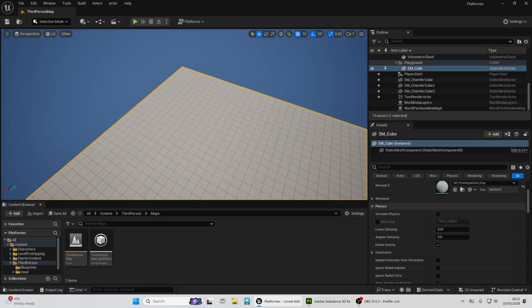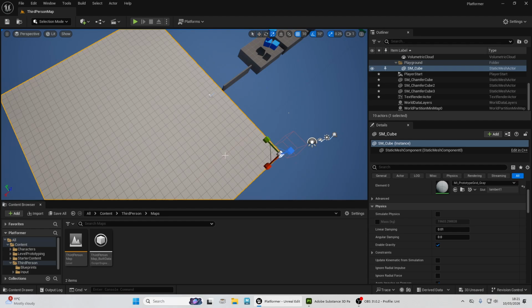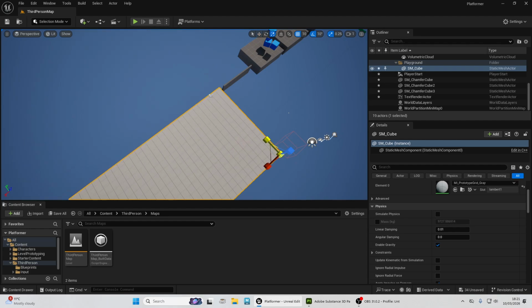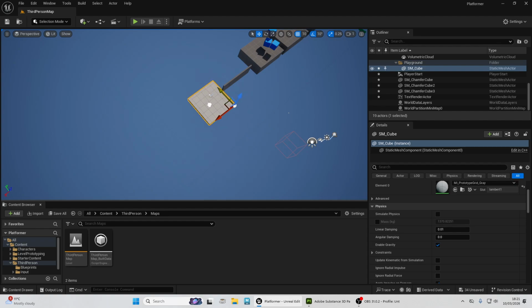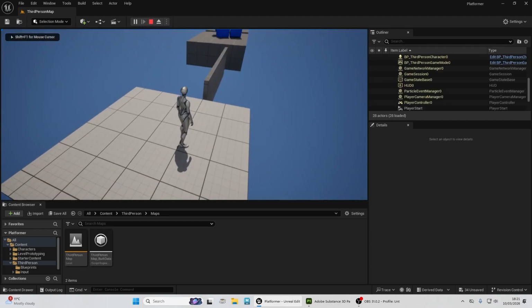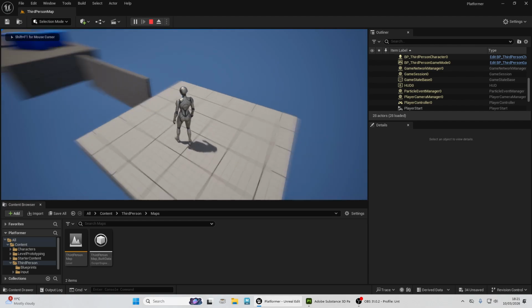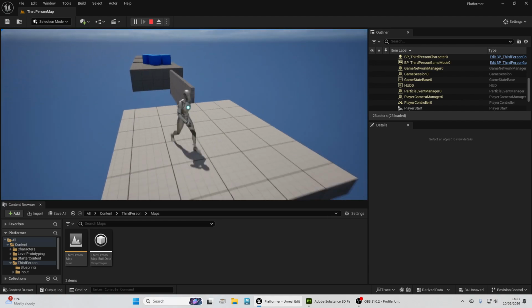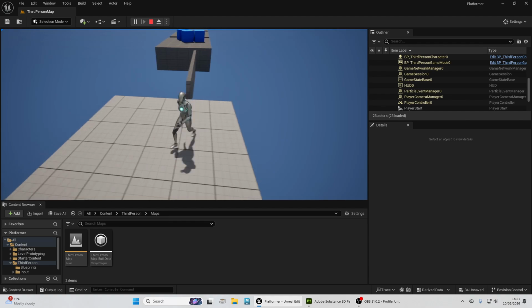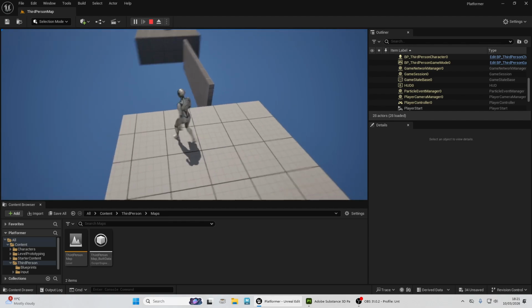And then we've got this big platform over here that we don't really need to be that big. Let's make this a bit smaller. Let's make that a bit smaller like that as well. And let's just slide this back under our player start. Just test that it's all good. There we go. We've got our little isolated world of a platformer, basically.